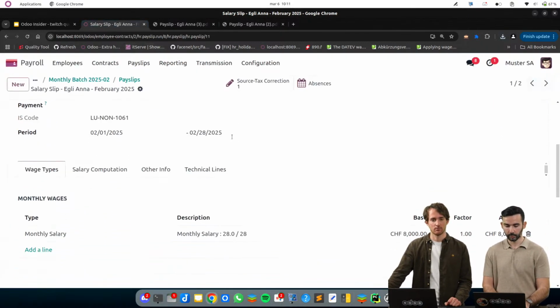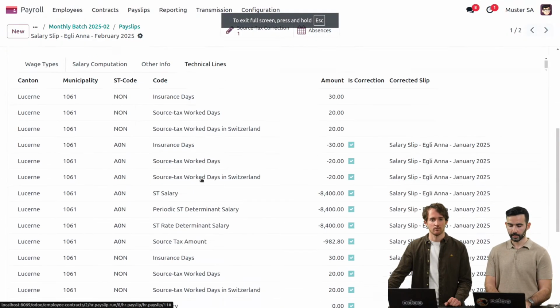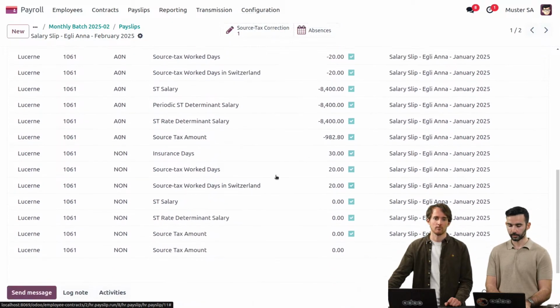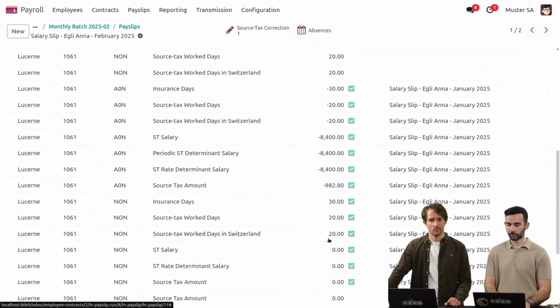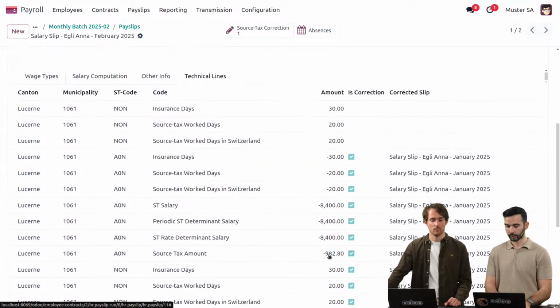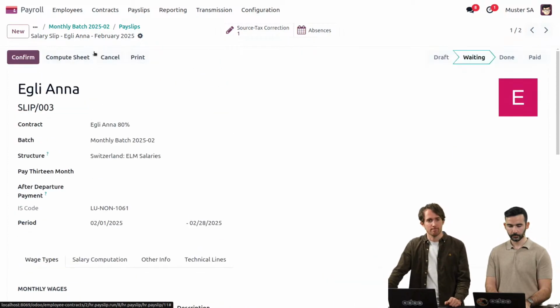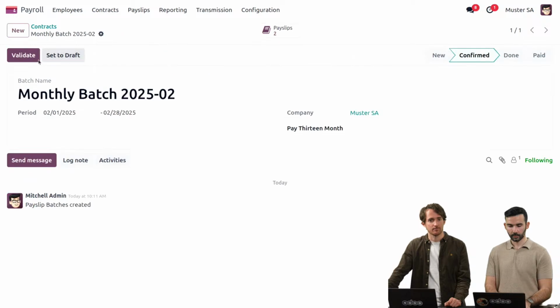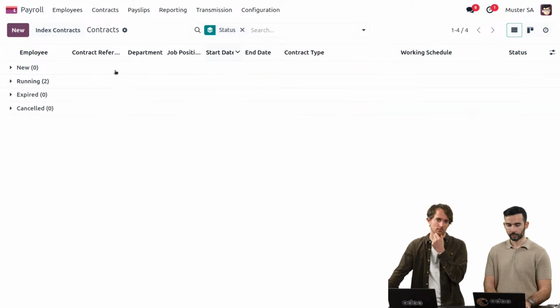And if you want to look at the details, you can go on this tab of the payslip, which are the technical lines, and you will see all the corrections that were performed for this month. So here, the previous amount was cancelled, and the new amount was inputted here, which is 0. And this is where the correction comes from, this minus 982 that you saw on the payslip. Okay, we validate and we mark as paid. So that's basically how the whole flow works for the employees.